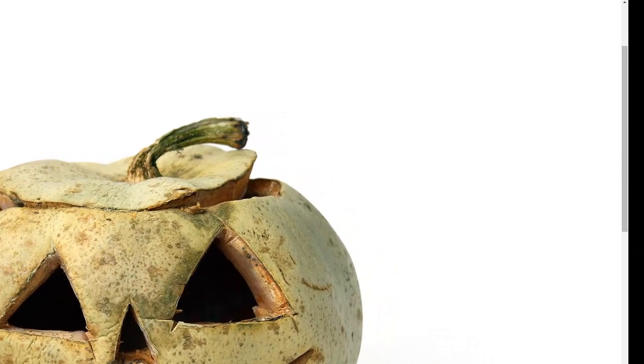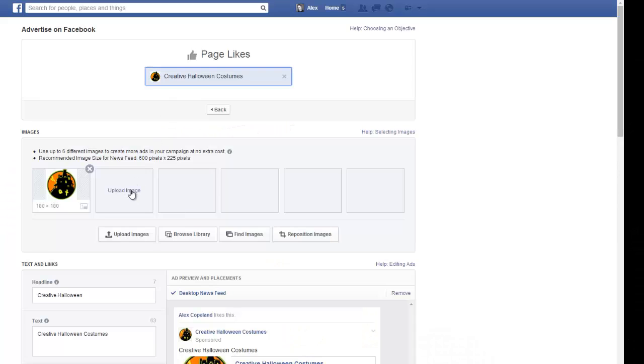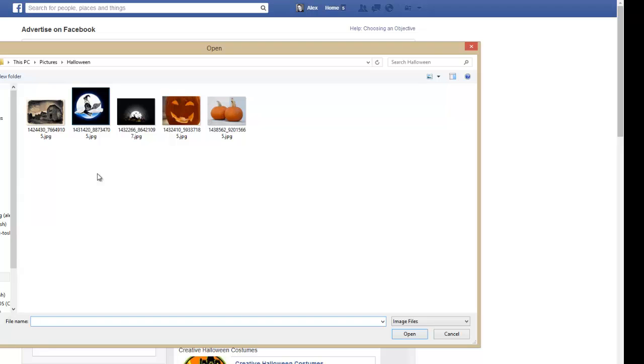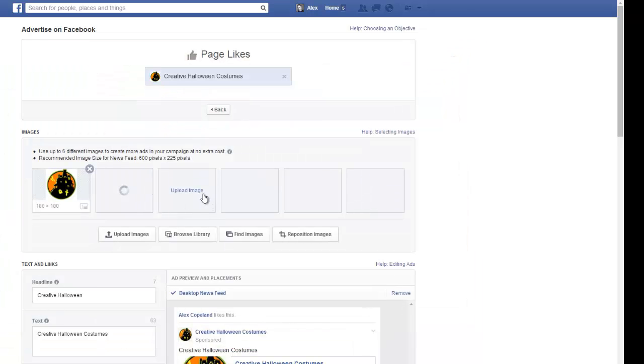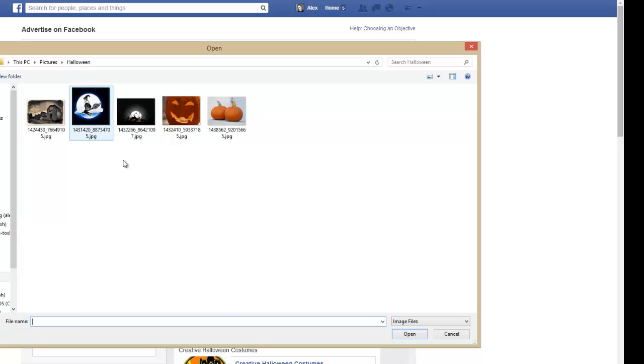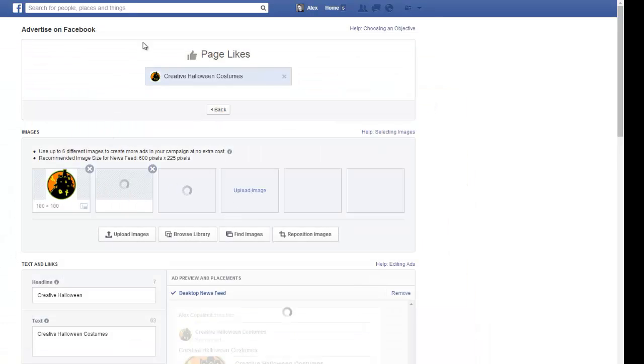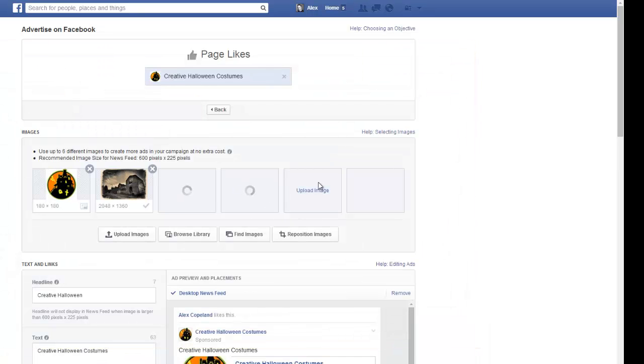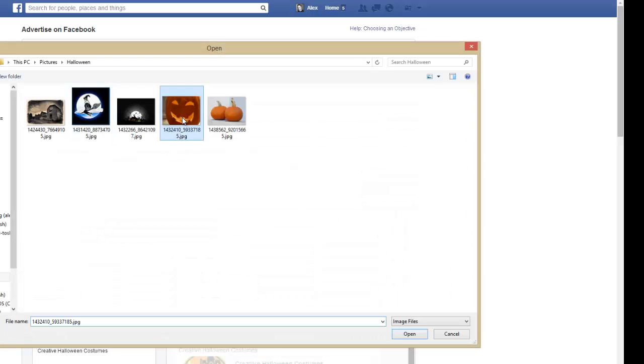Now I've already downloaded a load of these, so what I'm going to do is I'm actually going to go and upload images, and as you can see they're all in this folder here, and I'm just going to double click on that one and just do that for all of these along here, just so we got the different variations.